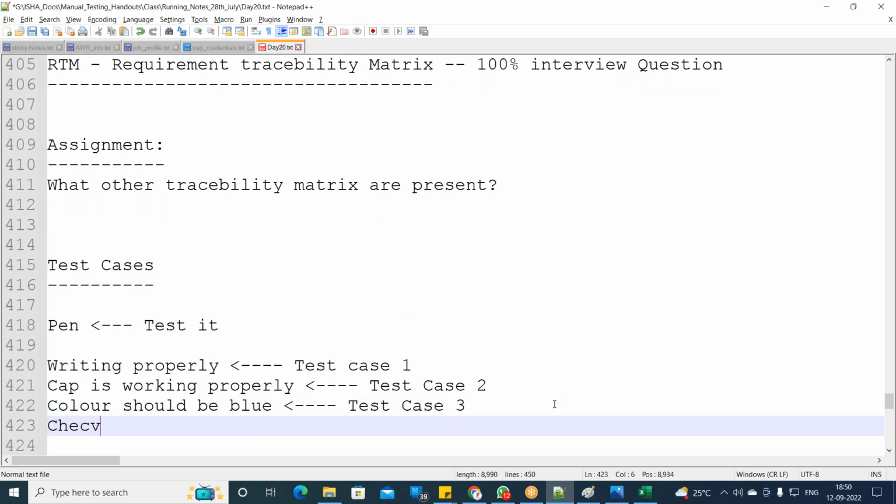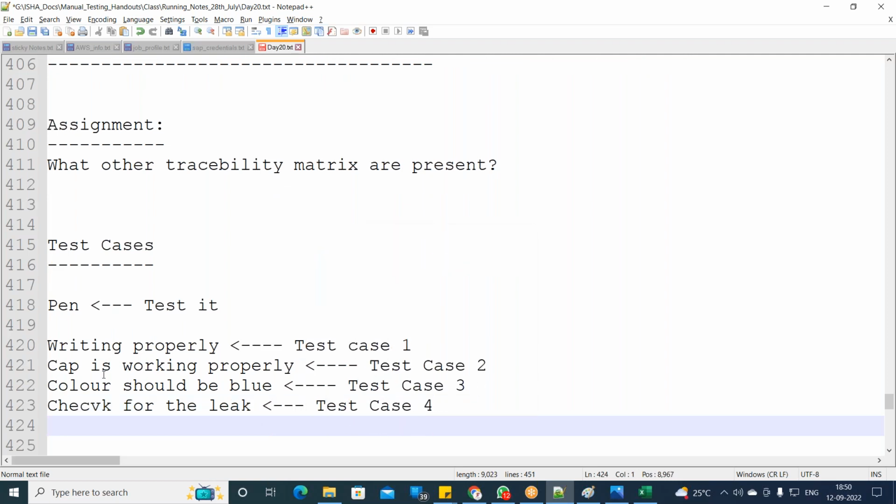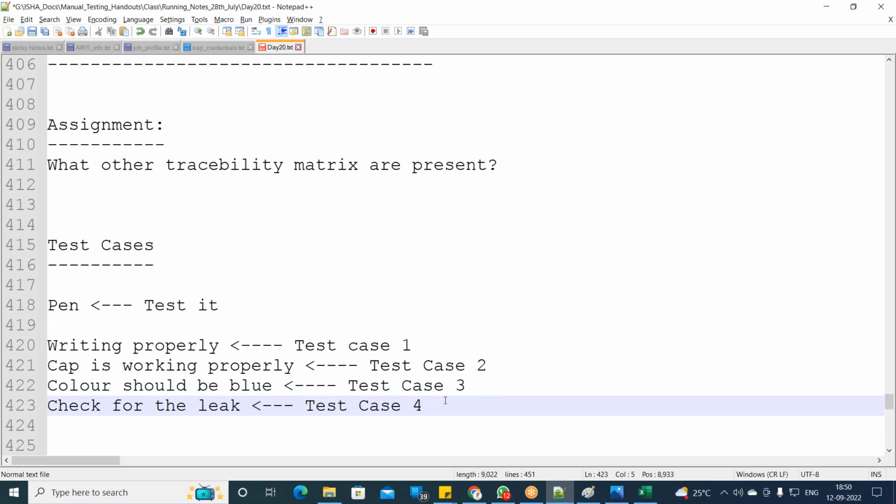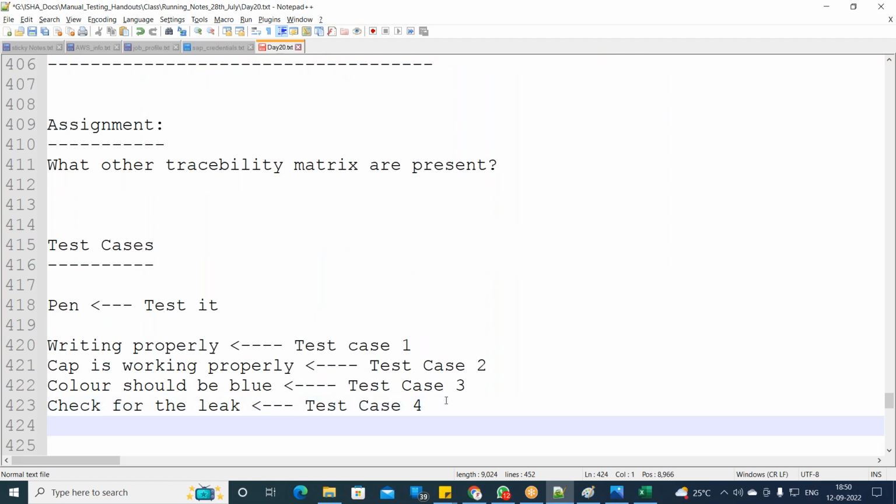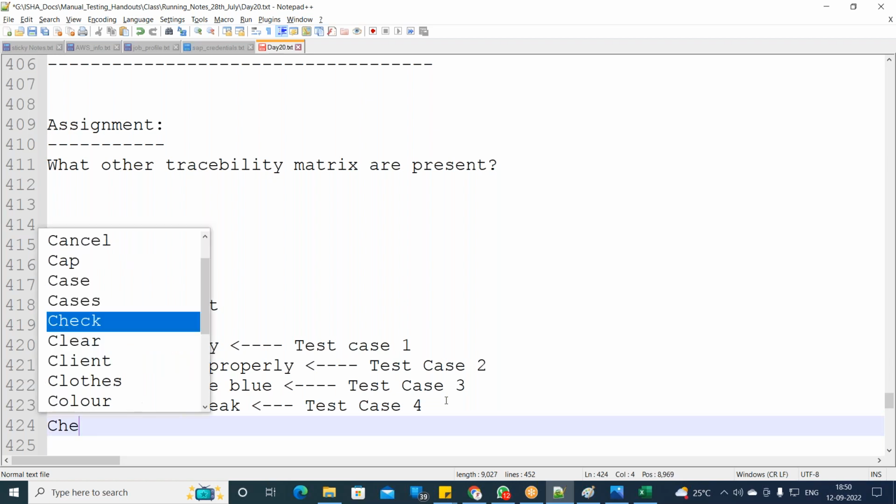Check for the leak. So this is your test case 4. Anything else that you can think of, guys? Is it filled with ink or not? I mean, refill or pen, something. If it's a new pen, the ink should be complete. Check for the ink.